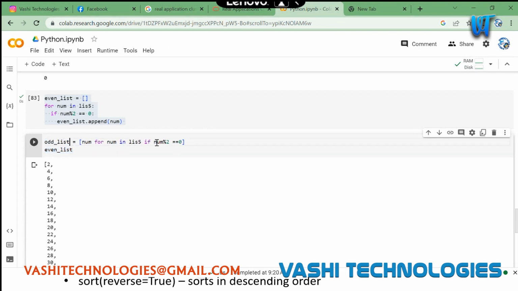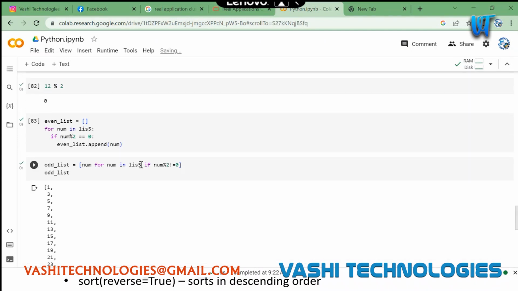We thought of an odd list. So in this case, instead of equal to 0, just make it not equal to 0. It will automatically become odd numbers. Okay, I'm trying to print the odd list again. You will see now we have odd numbers just because we have changed the condition.